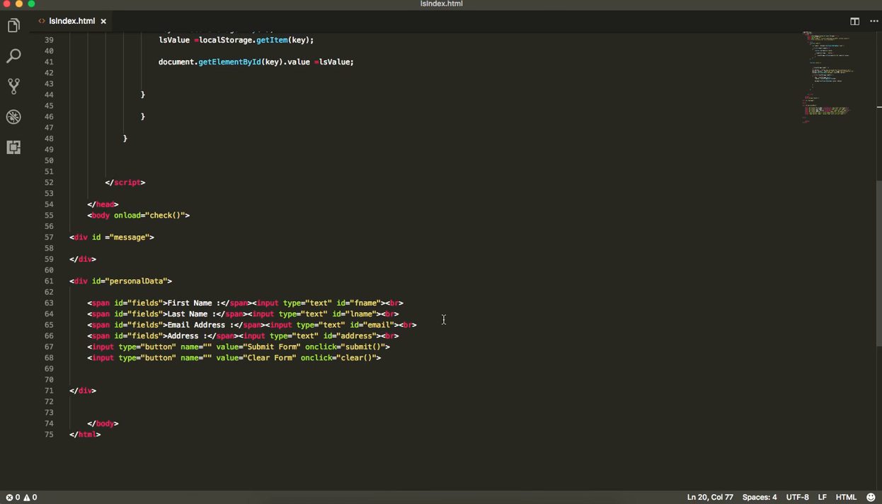Now what I would like to do is to write this clear function out. When we click on the clear button, what we want to happen is we want all those input elements to go to blank. We also want to clear the local storage, and we also want to clear the message div. And so this is a relatively simple method to write.